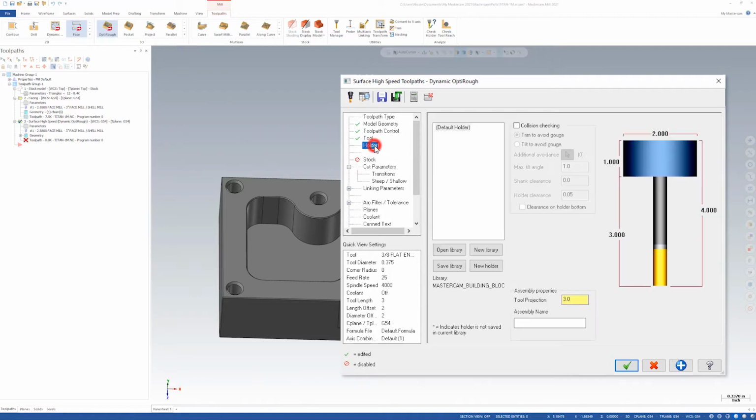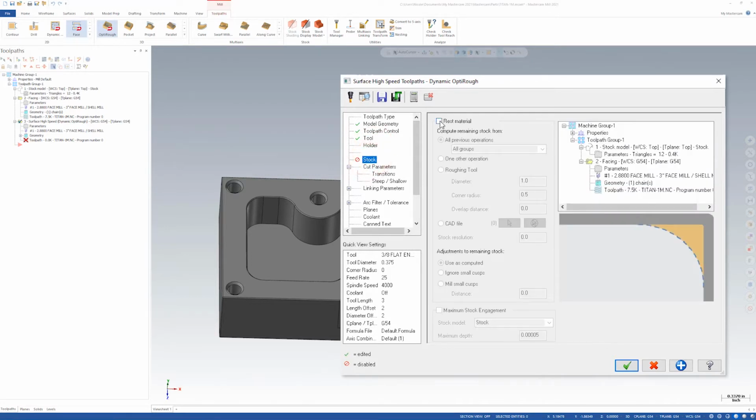So again, for this, we don't need to mess with the holder tab. In the stock tab, we do want to check rest material. So this is where it's going to tell Mastercam to use that stock model we created in order to calculate what needs to be removed for this toolpath. So I'm going to choose one other operation, and it's going to automatically select that stock model we created. I don't need to mess with anything else in here.